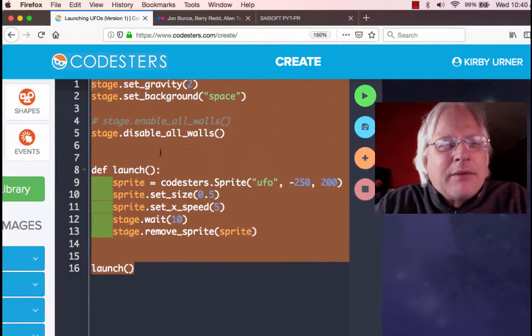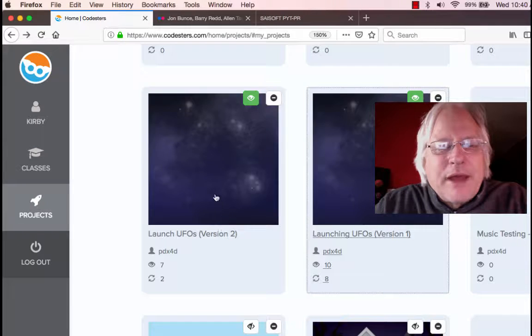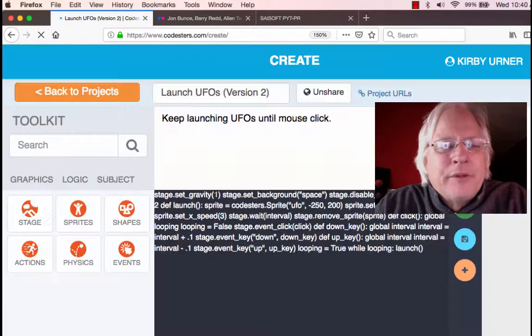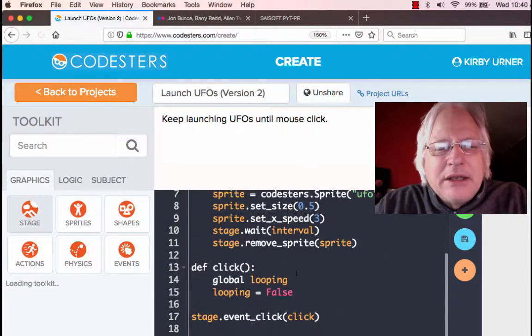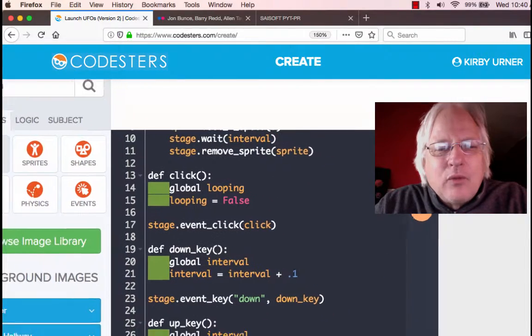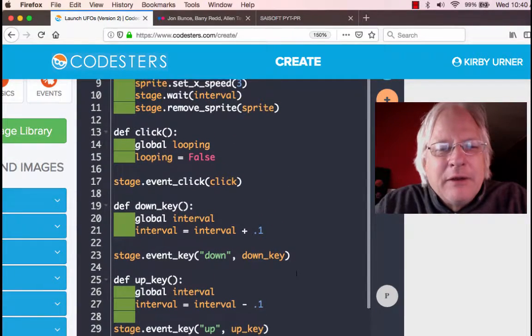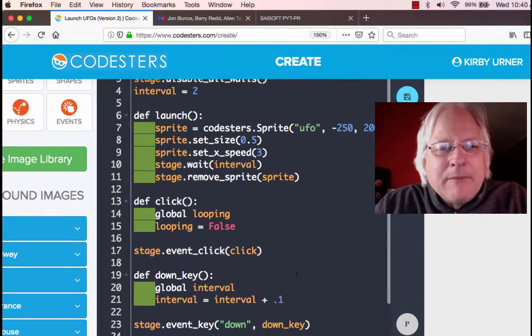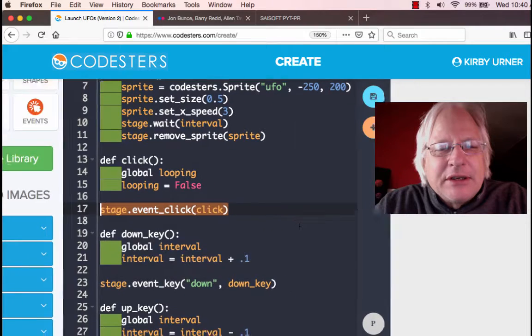And you can wire up different keys to do different things. So in this more advanced version, version 2, I'm actually listening for up and down keys. Let's see, what other keys do I care about here? It looks like the space bar maybe. I'm listening for down, I'm listening for up, and I'm listening for click on 17.